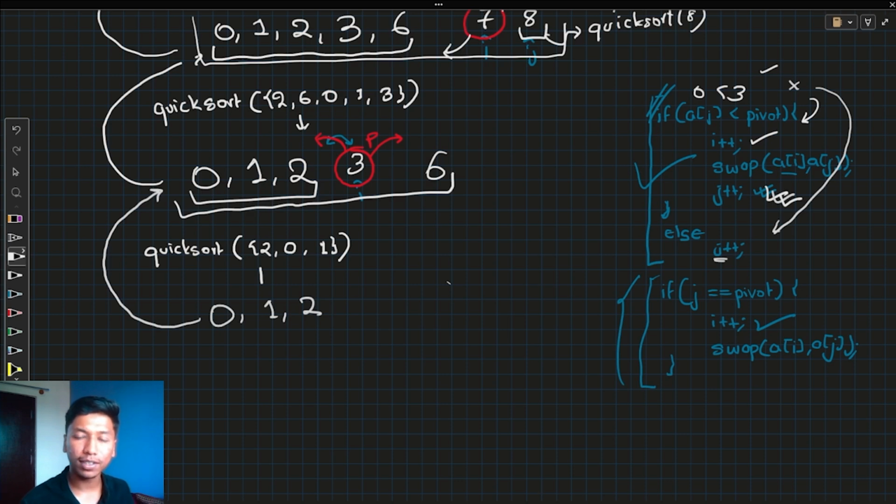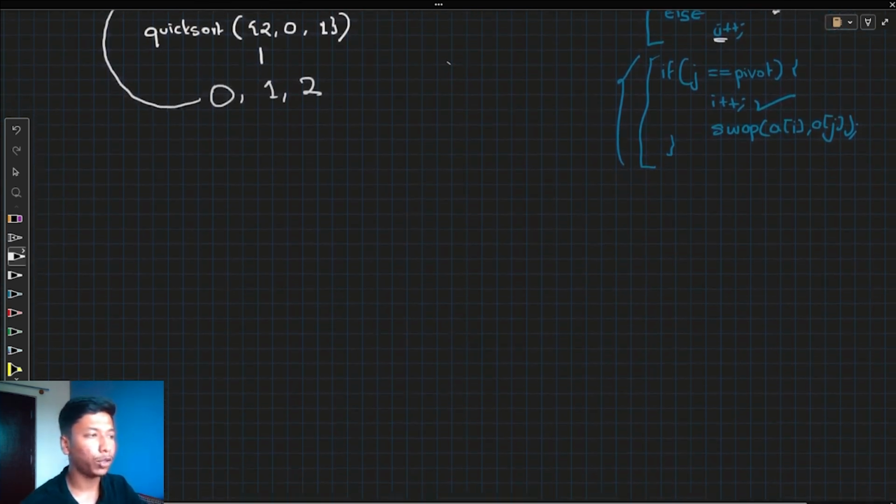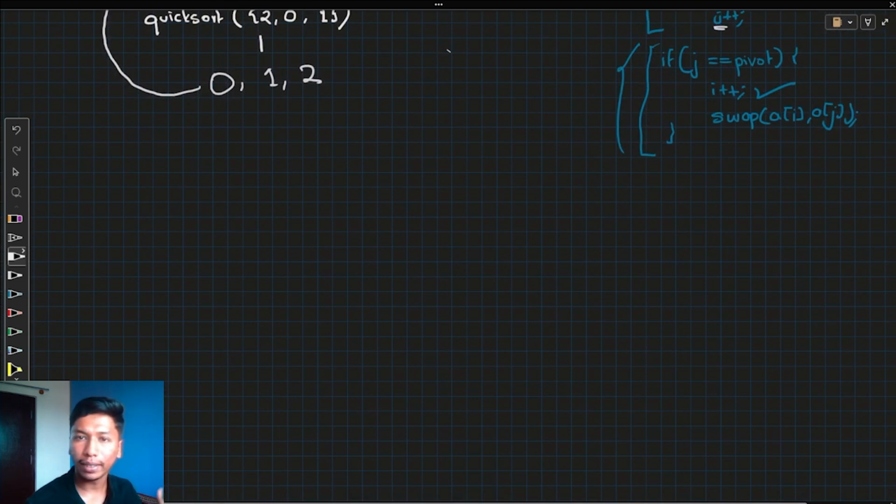Now let us write down this entire algorithm in C code. So first of all, we have to declare a function which is quicksort, which will take in arguments, which are the array itself, the start point and the end point.